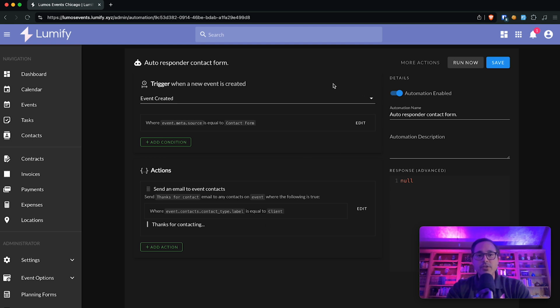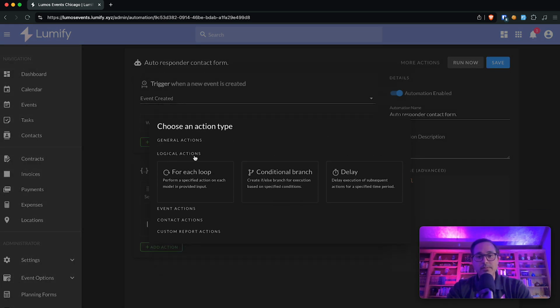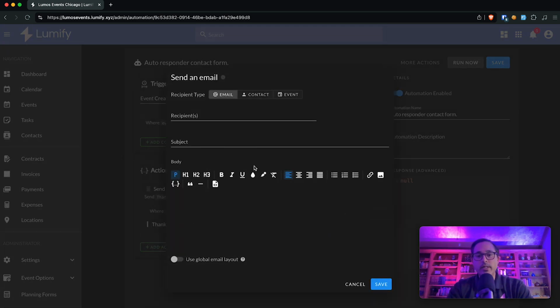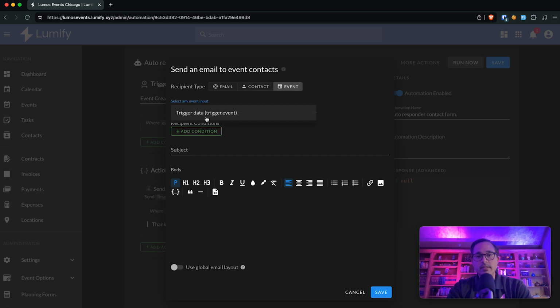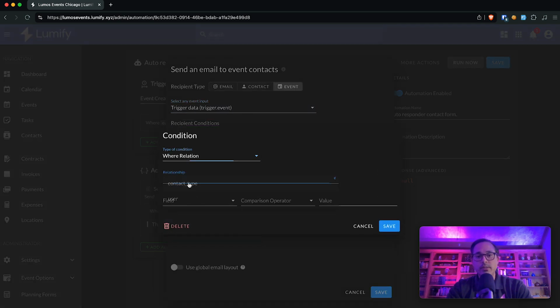Now, the benefit of doing an automation is you can put this action into a delay. So you can go in here under logical actions. You can put a delay on this, and you can say, after the event is created, wait 1 hour, for example. And then you can go in and send your email to the event, trigger data. We're going to add a condition where relationship, contact type, label is equal to client.